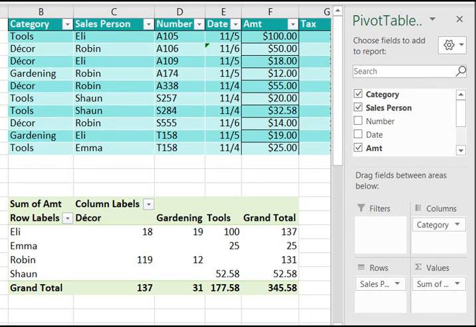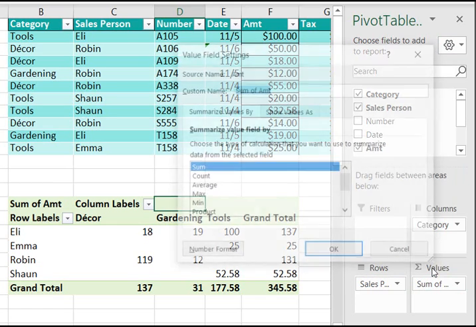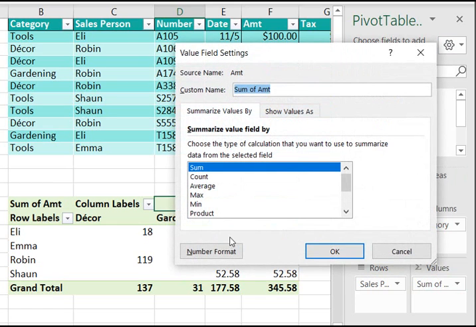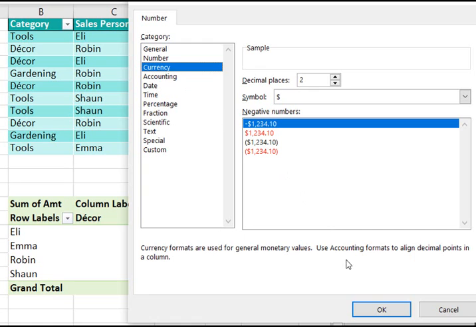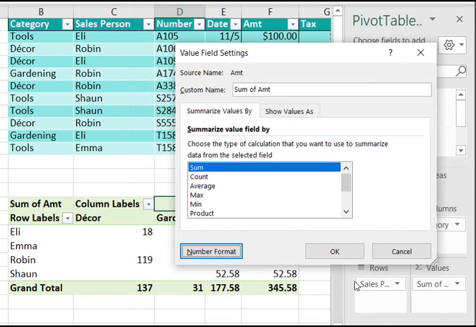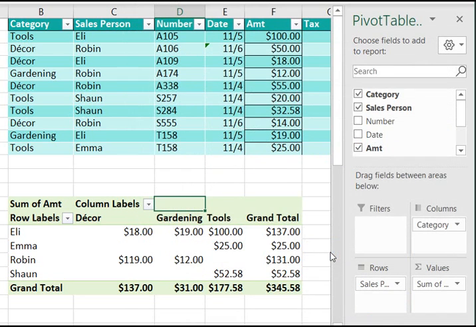Okay, with my new pivot table, I'll make a few changes. We'll start with changing the values to currency. Go to Value Field Settings. Right here where it says Number Format, you want to select that, and I will select Currency. And OK. And now everything is in currency.